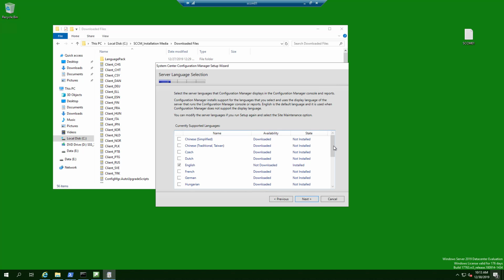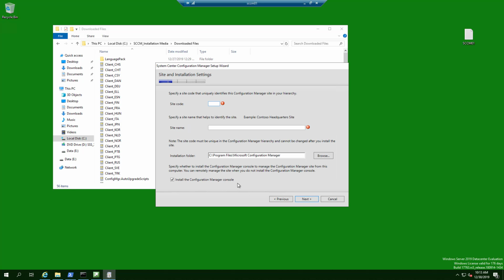Select the language. In my case, I'm just going to go with English. Click next. Same here too. If you have a different language, you just select your desired language, but I'm going to go with English. Click next. This is the site code.